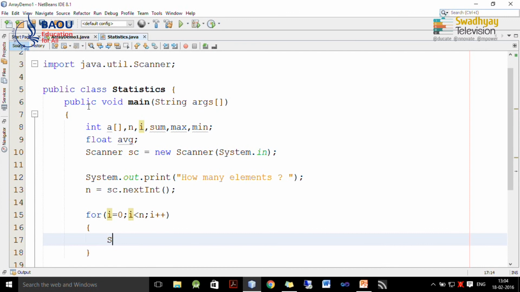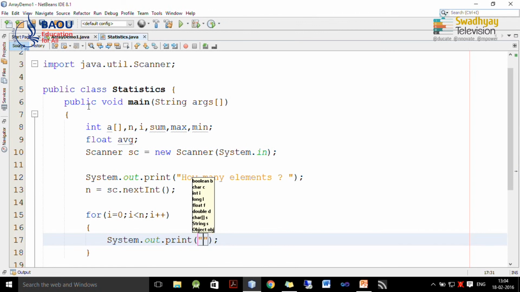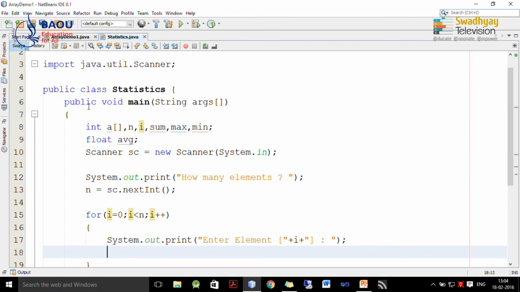And now, we are actually asking the user to enter data. So, here I write down "enter element". Now, suppose I want to specify the index, I can use i because it refers to the index. So, here we say enter element 0, then enter element 1 and so on, and inside a[i] we are going to store these values.